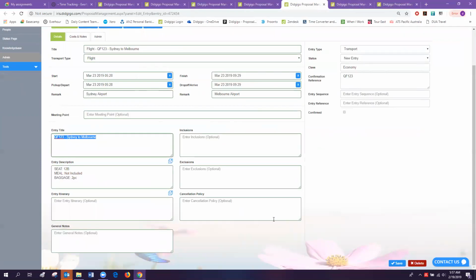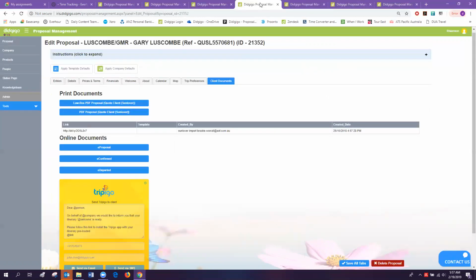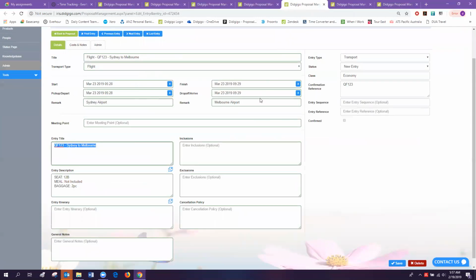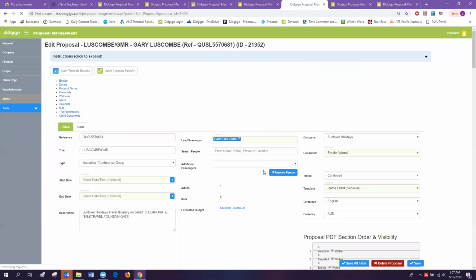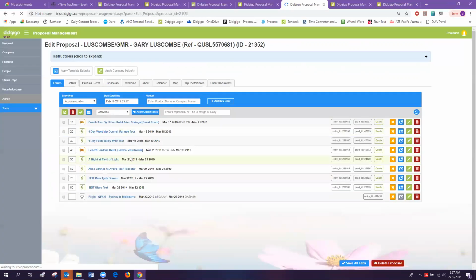That is most of the changes that we've made. As you'll notice, it's nothing too hard, but we do hope that it does make your life a lot easier when editing entries. You'll also notice the Back to Proposal button is now lit up. And you've got the option to come in here.